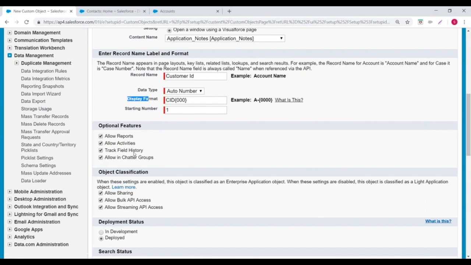What is the purpose of allow reports? Allow reports allows you to create reports on the table which we are creating. Allow activities means tasks and events. Track field history will track the history of the changes you made. Allow in chatter groups, it will be added to the chatter.